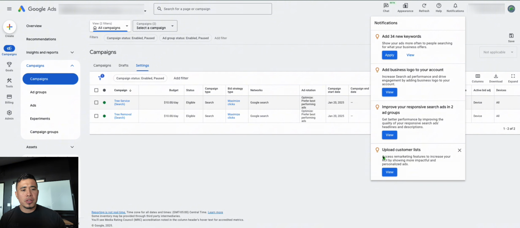Next is to upload customer lists. This is actually super helpful, but in this case, this client doesn't have a long list of customers. What this would do is give you an opportunity to remarket to existing customers. If you upload a list of names, email addresses, phone numbers, or whatever contact information you have for your past customers, you can upload that into Google and it'll retarget and reshow and repurpose your ads towards them and expand on that list to improve the targeting overall for your campaign. But for now, this doesn't apply.